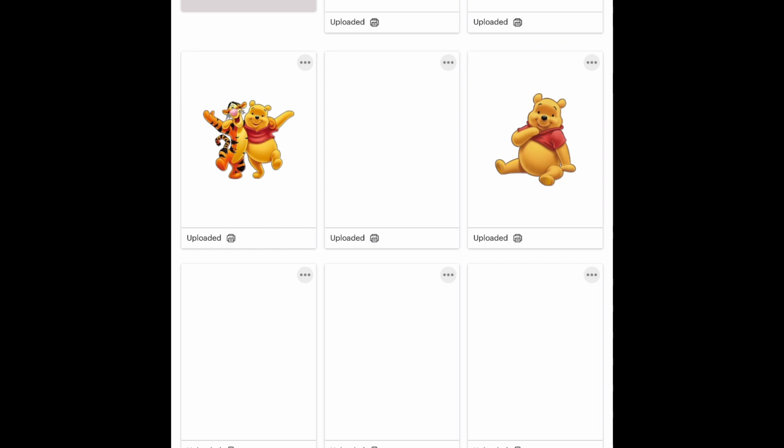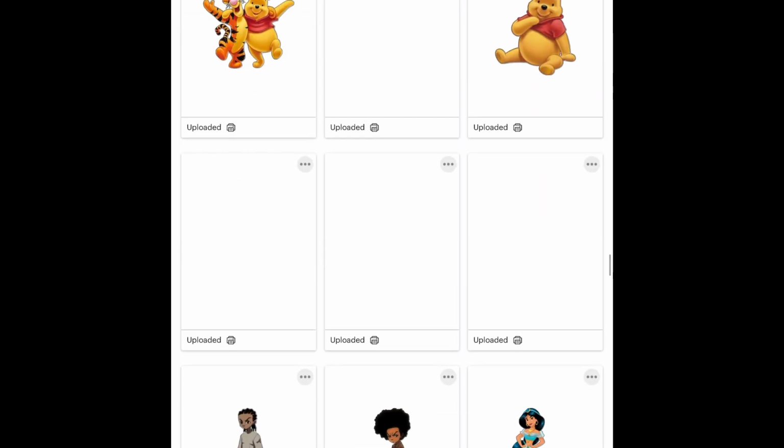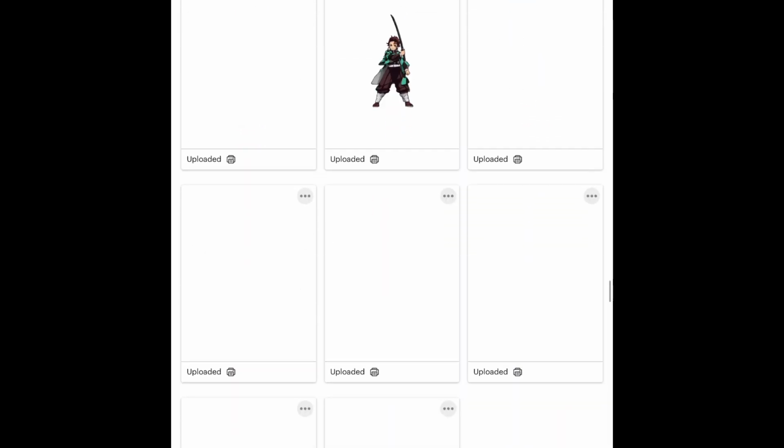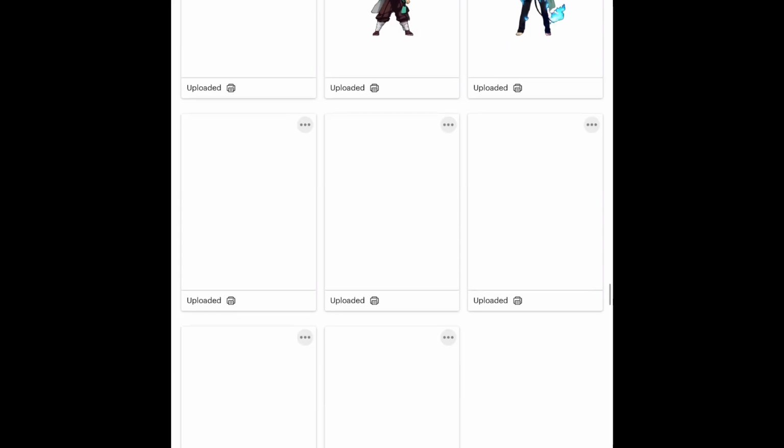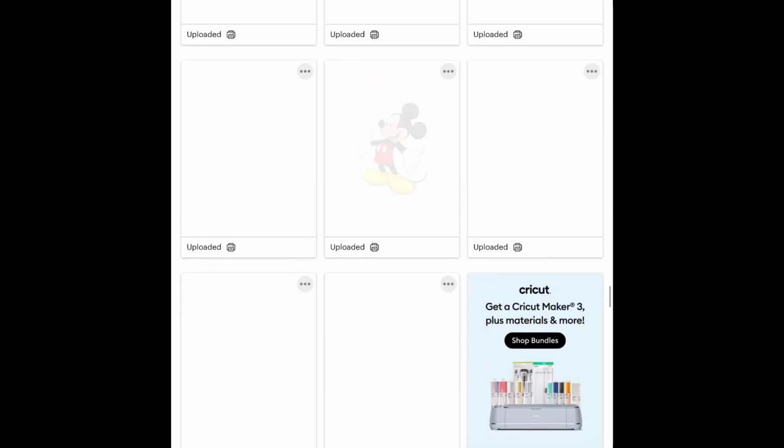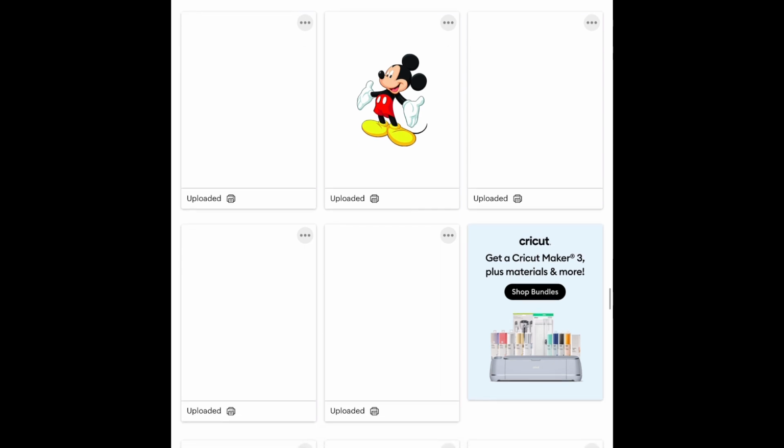So I'm still looking through the pictures. My Wi-Fi is still acting up. I'm still scrolling through images, just trying to find it.